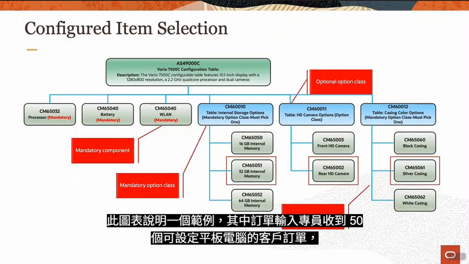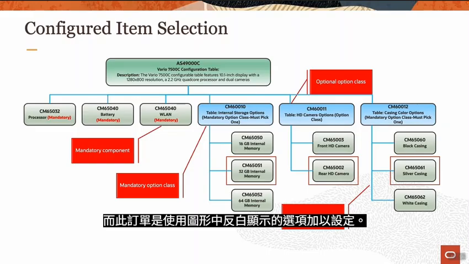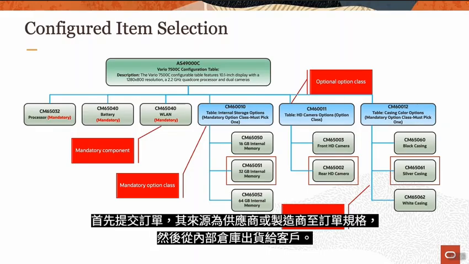This diagram depicts an example in which an order entry specialist receives a customer order for 50 configurable tablets that are configured with the options which are highlighted in the graphic. The order is first submitted, which is sourced either from a supplier or manufacturer to the order specifications, and then shipped to the customer from an internal warehouse.